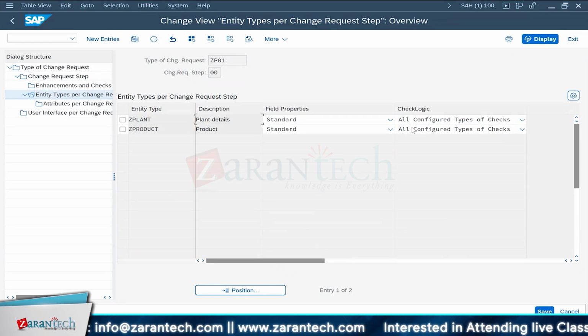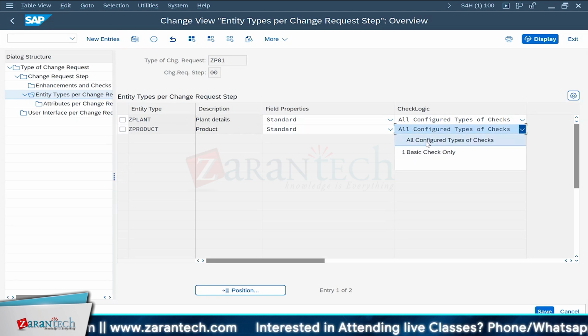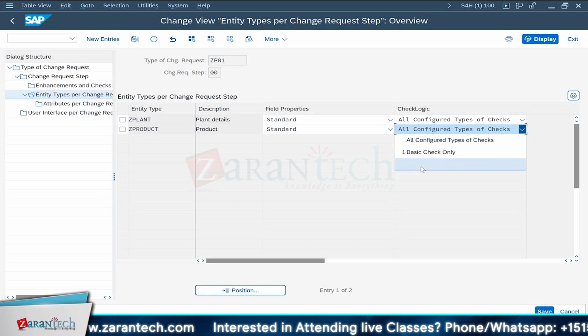Sorry, the question is, in the drop down we have only basic check, right? Not the other checks like existence check and so on? You cannot choose those. It will be either all or only basic. Here you cannot choose BRF, BADI and all that stuff.